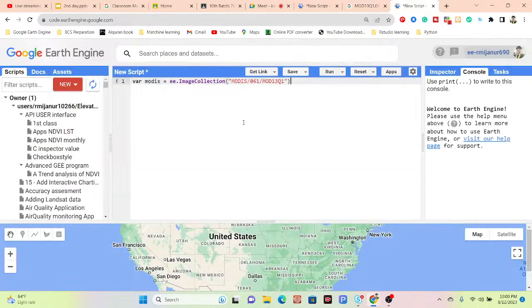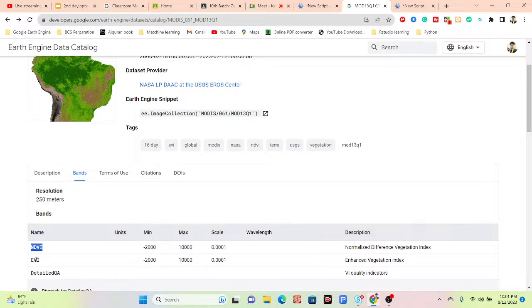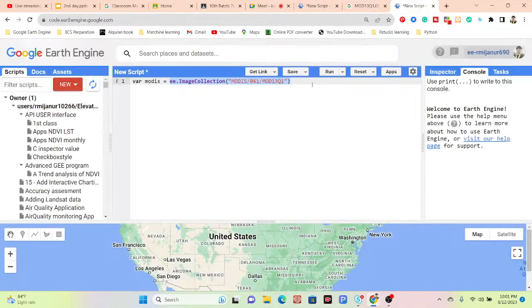So here I import the image collection, and this image collection has two bands. You can see NDVI and EVI. I want to work with the NDVI. How can I do that? Simply copy the band name and use the select function. Select the NDVI band. Basically this image collection has two bands, but I want to work with NDVI, so I use the select function and select my required band, NDVI.